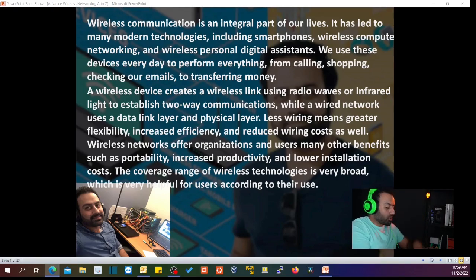If you got bored on this table, there's a sofa, go and sit there. You don't have to have a long cable all the way to there in order to access the internet. It is wireless, you can access it from every place. That is why it's called increased productivity and lower installation cost.